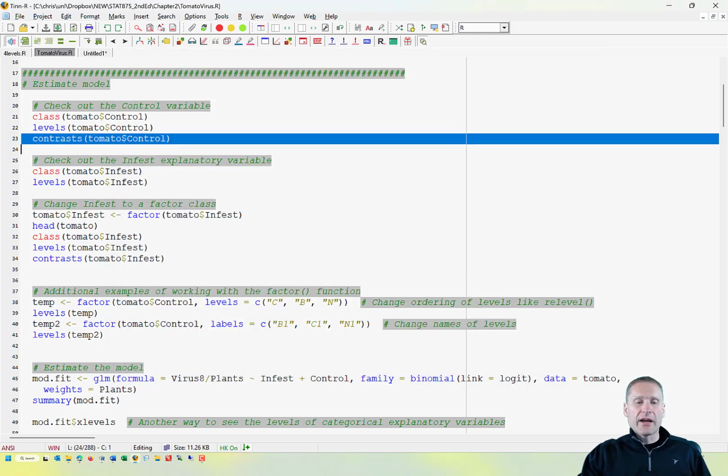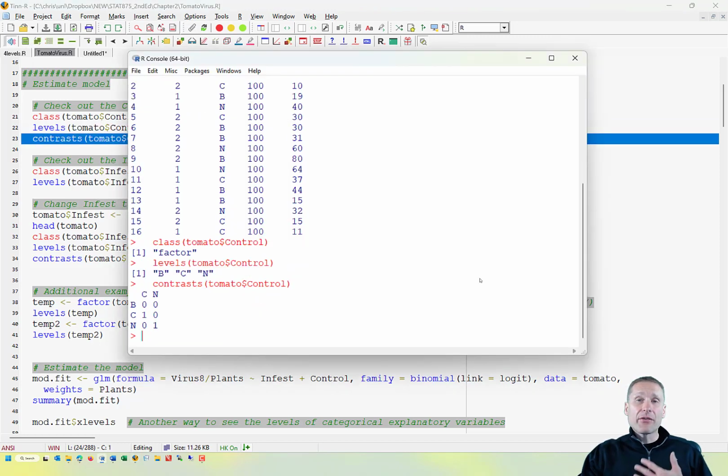And with the contrast function, then we can see how this particular explanatory variable will be represented in a logistic regression model. We can see that there will be 2 indicator variables representing the 3 levels of this categorical explanatory variable, where B is the base level.